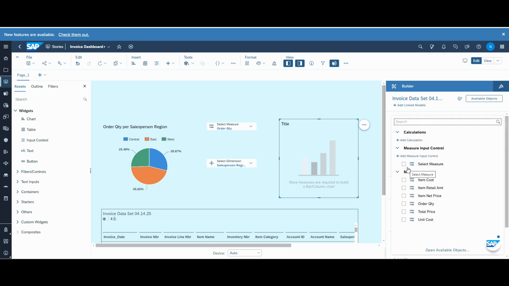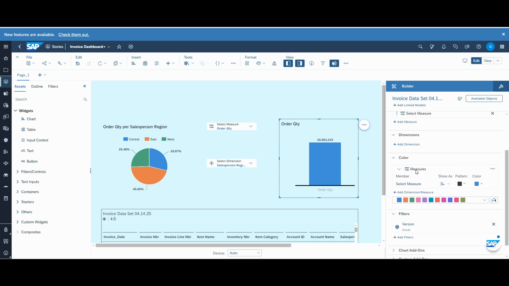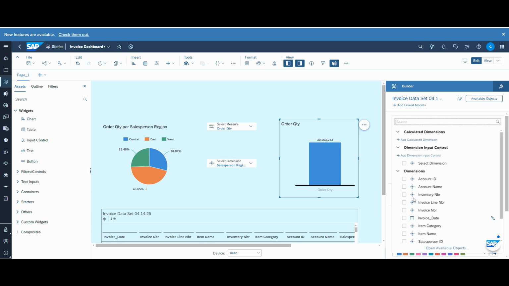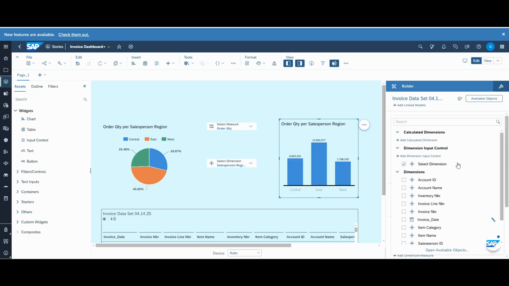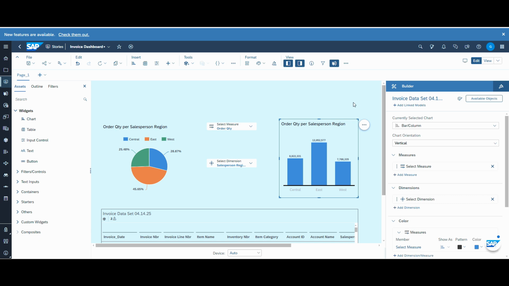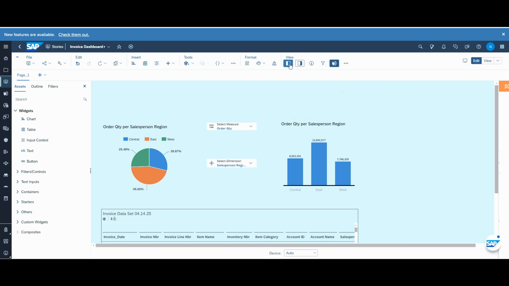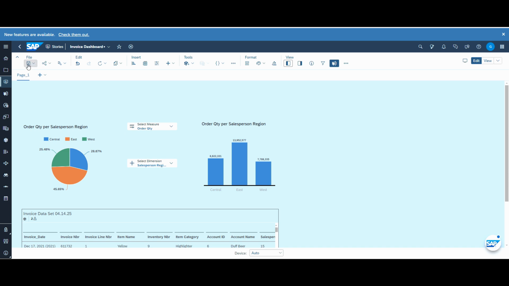Now, let's go ahead and select the measure we created for this chart over here. Because now these two input controls will be shared across both of these graphs. So that looks good there. And let's go down here and add an input dimension to the select dimension. So now, let's go ahead and save this real quick.